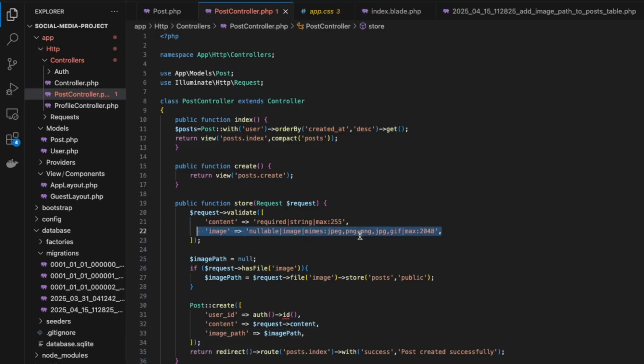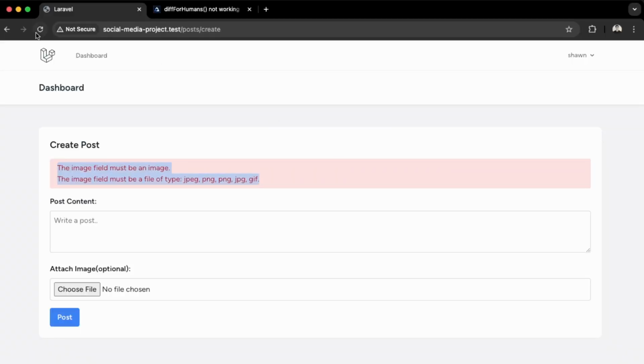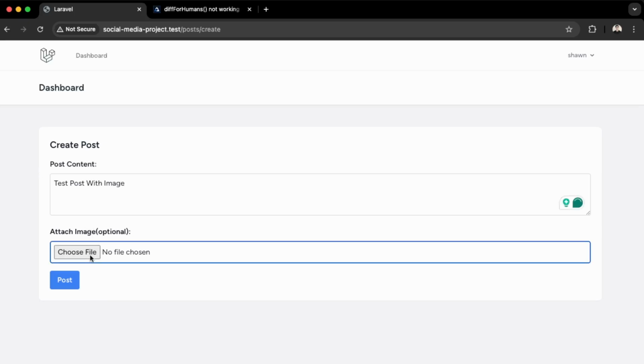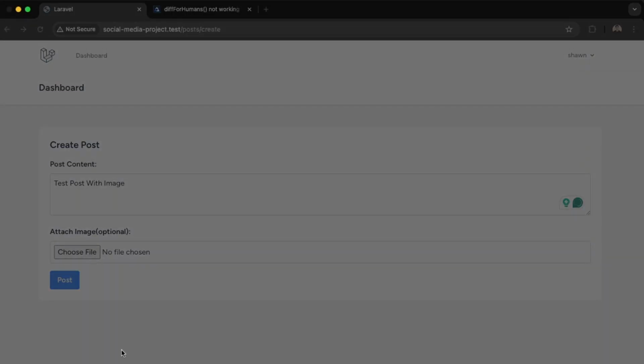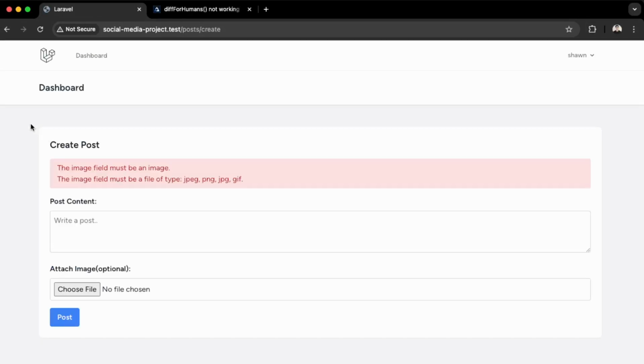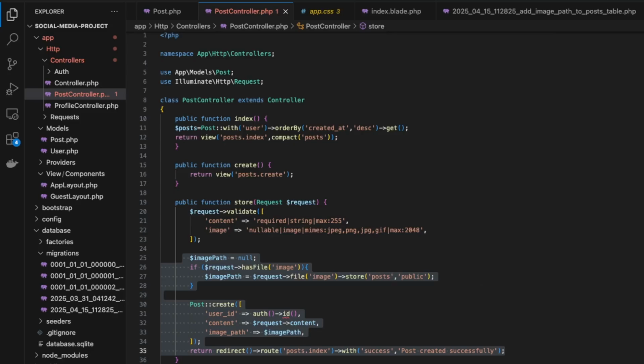Okay, so I just did PNG twice. So let me just remove that. Okay, and save this and just double check again. Okay, so it's good. Let me try to re-upload again. Okay, so test post with image. Okay, I'll select the image here. Okay, so JPEG image, and then I'll paste.